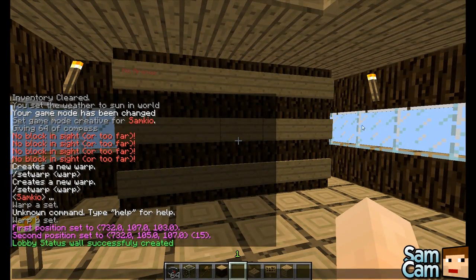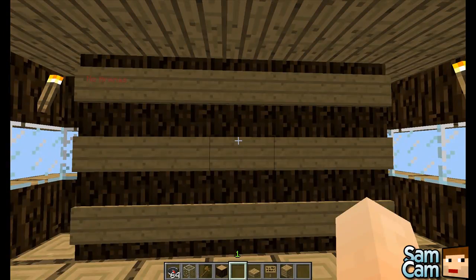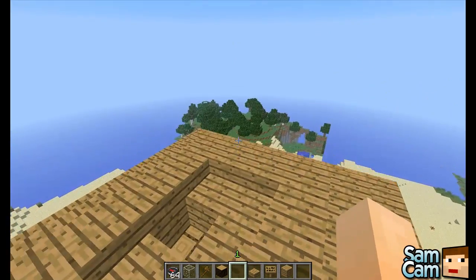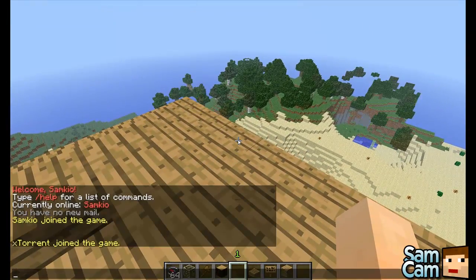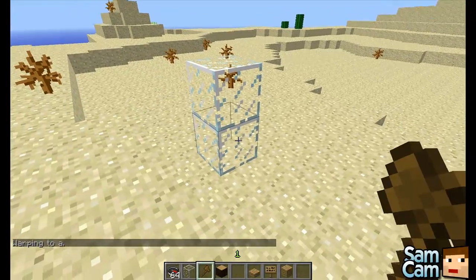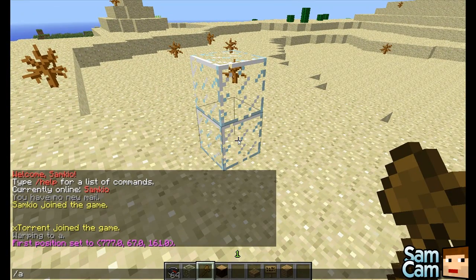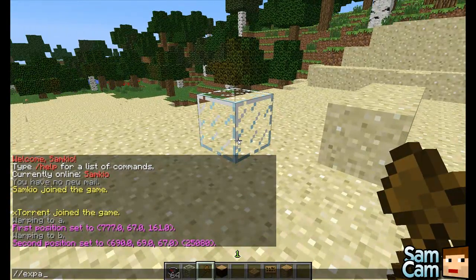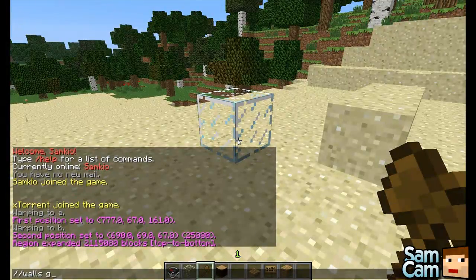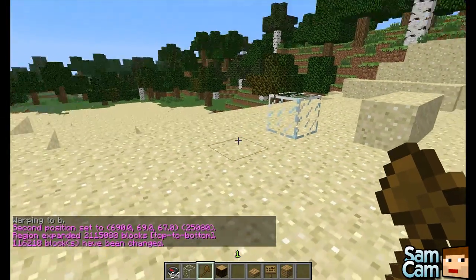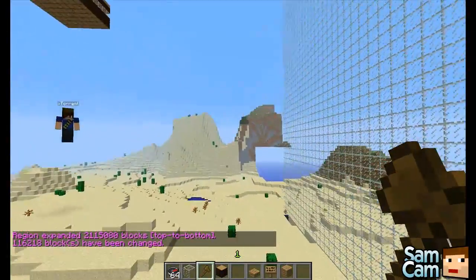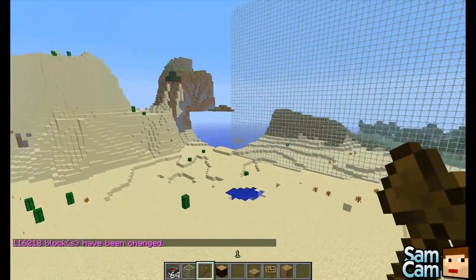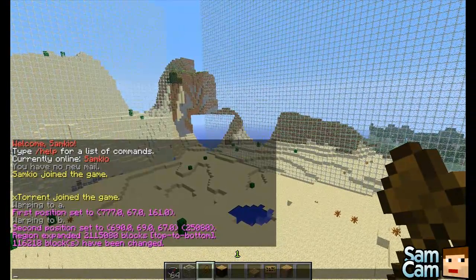Right, so now we're going to create an arena. So I've set 2 points up, one over here and one over there. I'm going to use WorldEdit to select the region. So I'm going to walk to the first point, left click it, and then walk to the second point, and then right click it, and then I'm going to expand it vertically and make it all glass, just so players can't escape. And there we go. So it creates a wall of glass, just so you can see the size of the arena as well.